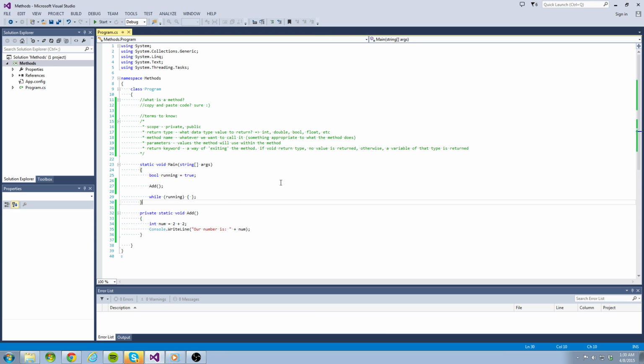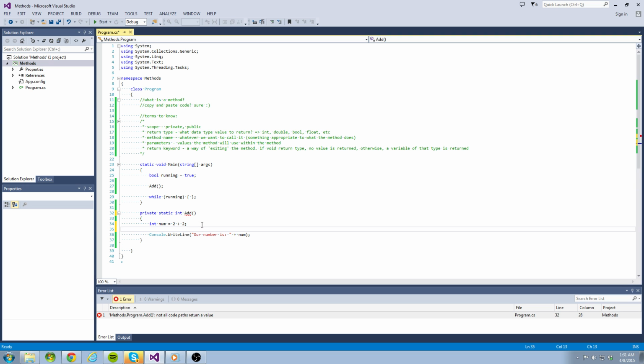Let's go ahead and complicate this method a little bit by adding a return type. So if we're going to add a return type, we want to change void to int, since we're dealing with integers right now. Now we have int num equals 2 plus 2. This is the value that we want to return. So let's use C#'s keyword return, and then pass num, or we'll just say return num.